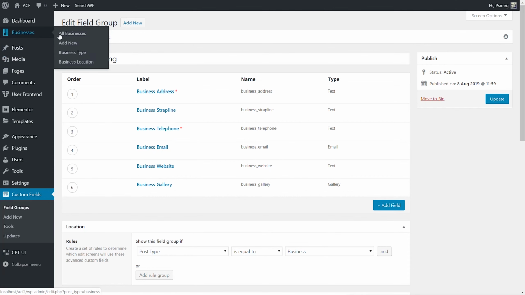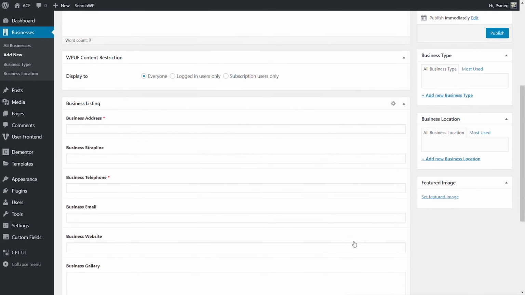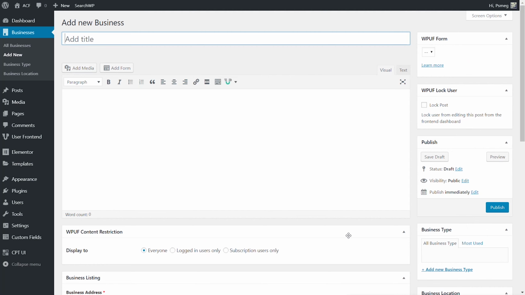If we come back into businesses now and go to add new, we'll see all of our new custom fields have been inserted in there, ready for us to start working with our new custom post type. So very easy, and also a great way of adding extra functionality. So that's the first part done. Before we move on to actually creating the layouts for all this, let's take a look at how we can set things up for the businesses.